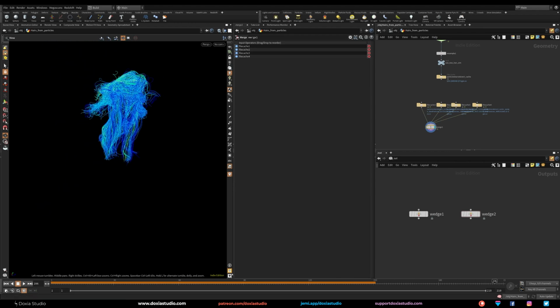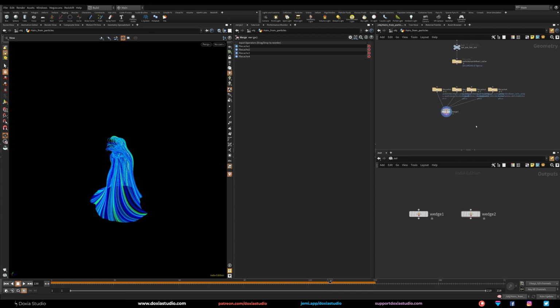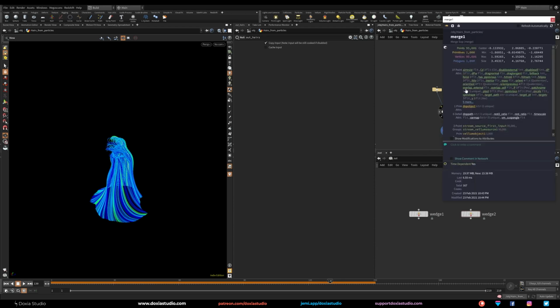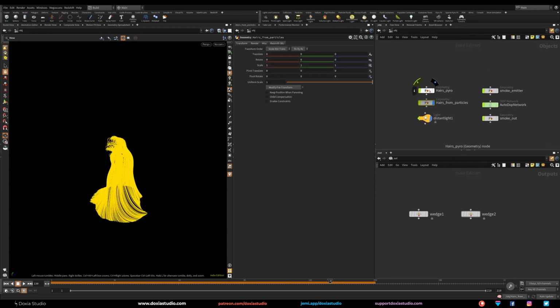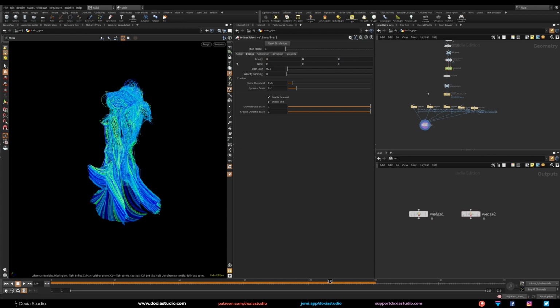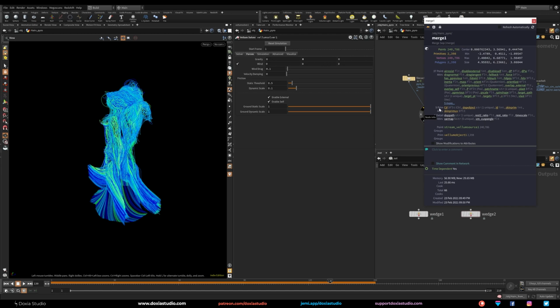This is pretty cool. Okay, so this is one way. Let's put a null. Out hairs, okay. And everything is correctly set to render. So on this one, we don't need to promote parameters because the color is already on point attributes. To render this on our hairs pyro, right? On this one, I think we need to promote because our color are on primitive.